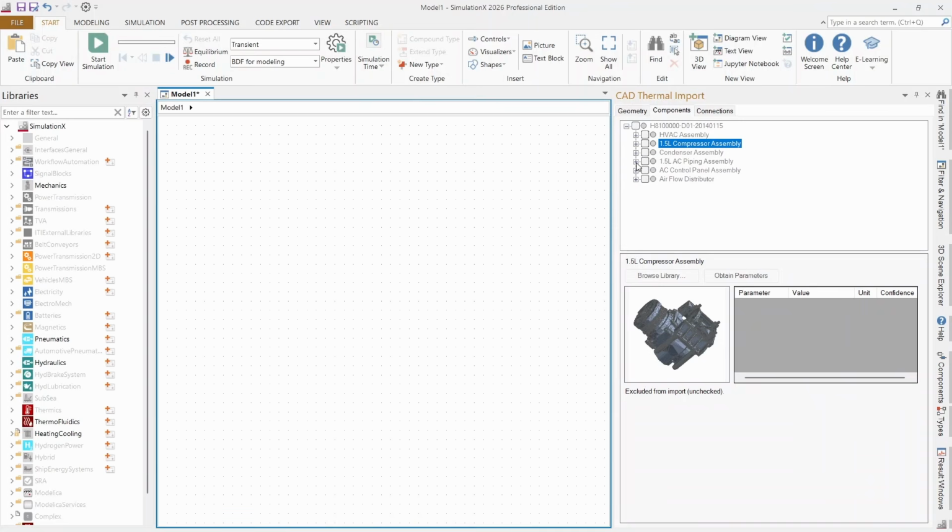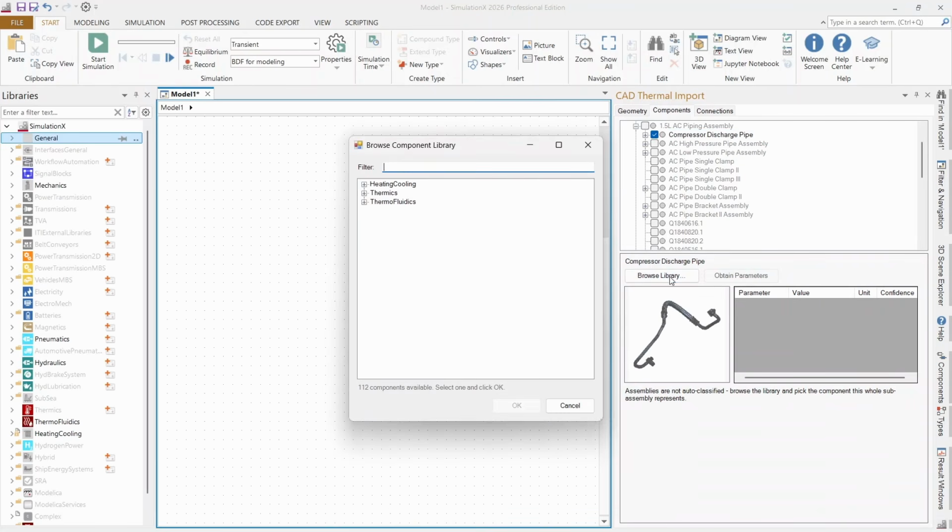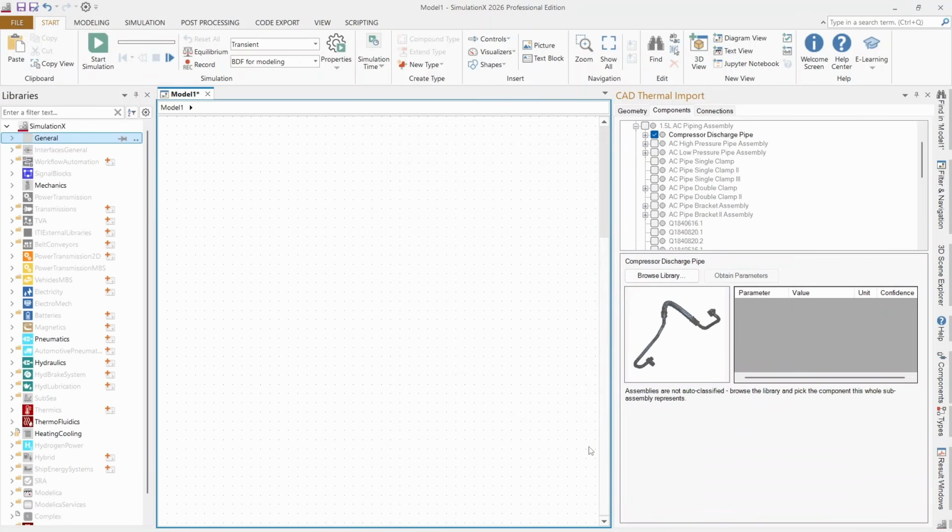Let's move on to the piping. So on the piping side, we have 3 pipes that we're going to focus on: the compressor discharge pipe, AC high pressure pipe assembly, and the AC low pressure pipe assembly. So one by one, we'll start by checking this off, going to our library and choosing the pipe element from thermal fluids. And when we then press the Obtain Parameters button, it's going to find out what the inner diameter of that pipe is, what the length of it is, and the number of bends.